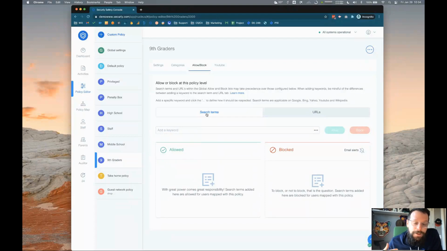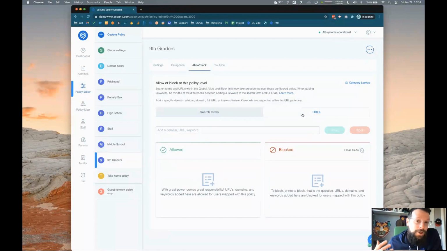This allows you to put, say, Justin Bieber in the block list right here, but if Justin Bieber is in the path of a URL, it's not blocking it. You're not being overly restrictive. So it gives you a lot of power here.